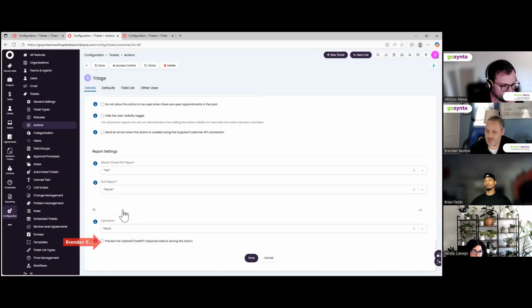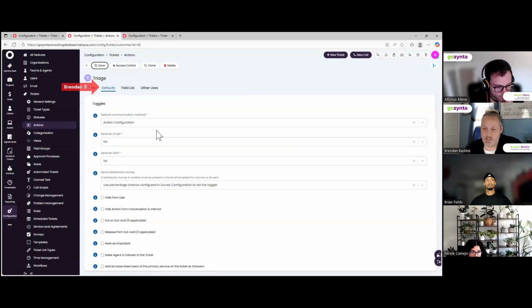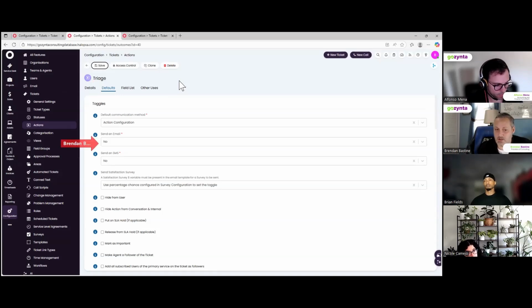We want to make sure that we're not blindly sending these reactions or interactions without understanding what they are, especially in the beginning stages where your AI is not trained. Actions can default a number of things. The most common is whether or not we're going to send an email or a text message. Whether the default communication method is by email, text.